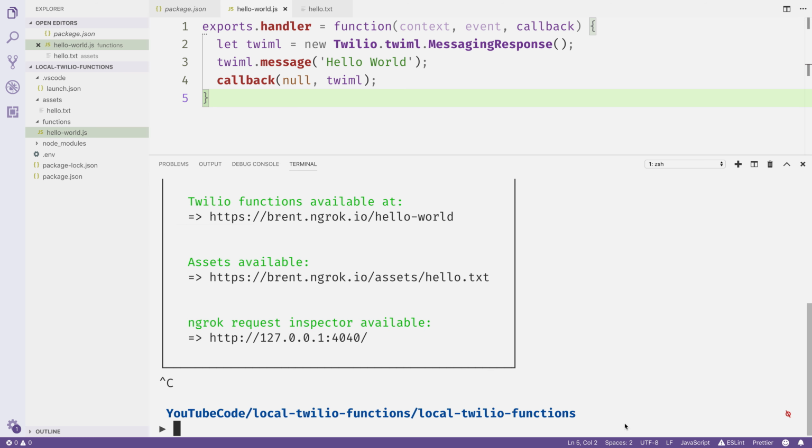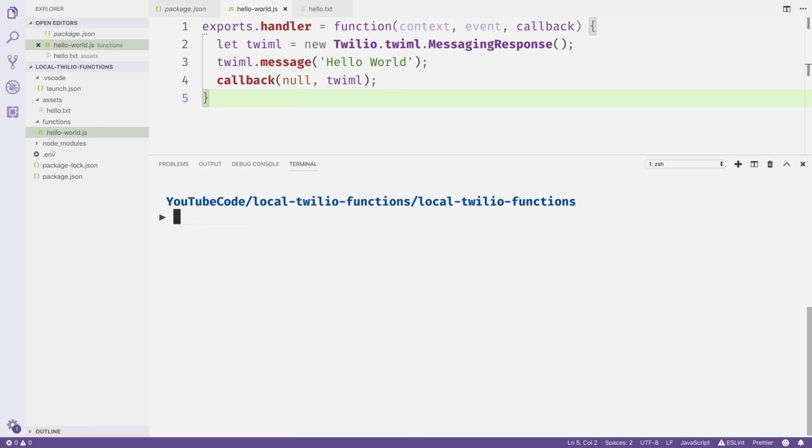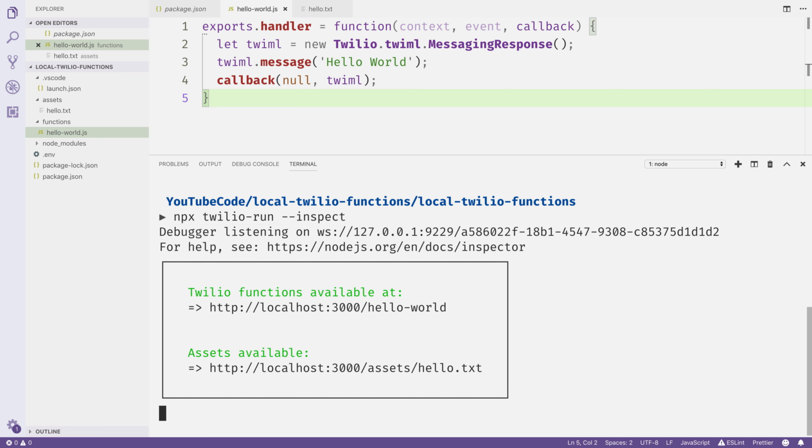Now that we have our local Twilio functions environment running, let's set up debugging. So what we're going to do now is run npx twilio-run --inspect. This will set up a debugger running on a WebSocket at port 9229, which we can now set up inside of Visual Studio Code.